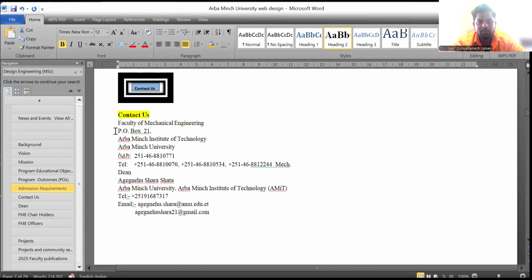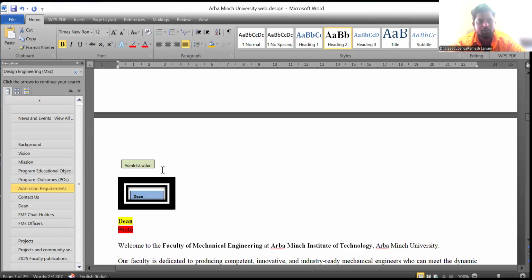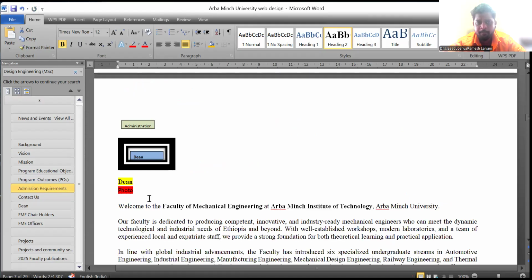In the contact us button, we will have all the details of the faculty. Again, as I told you, you can edit this Word document, whatever the faculty wants. So the next tab is administration. In the administration, you will have the dean option. If you click the dean button and go inside, it has to have Dean as a title. All the yellow shades will be the titles, the headings.